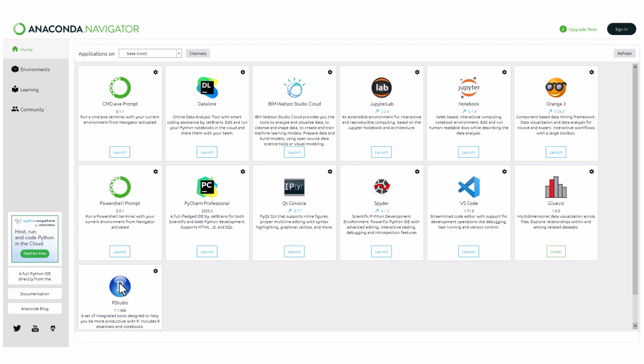Then you can see the RStudio is also here, which is very cool. So now you can see right here at the top, the Anaconda Navigator is on the base root. So this is the base root. That is the default root on which the whole of this is running. So right here you can just remove any application that you will not need.